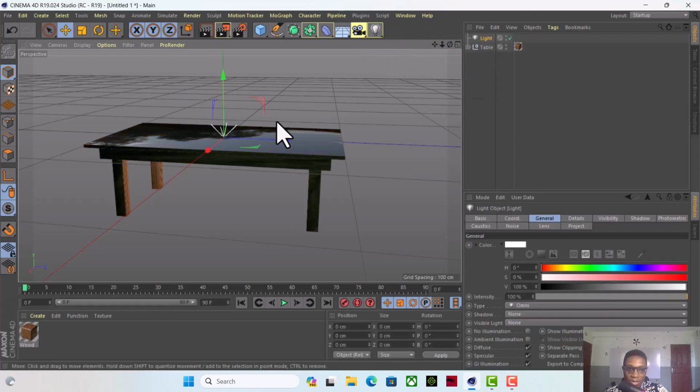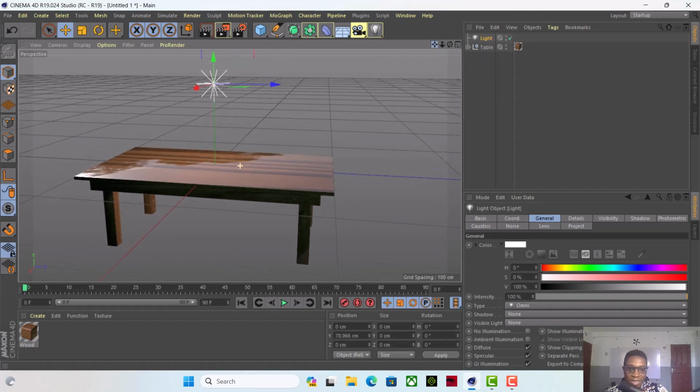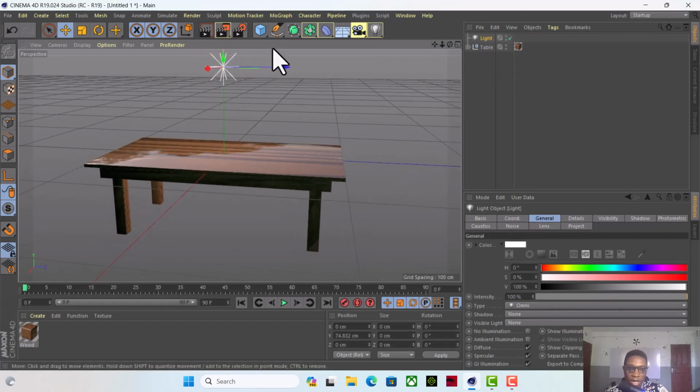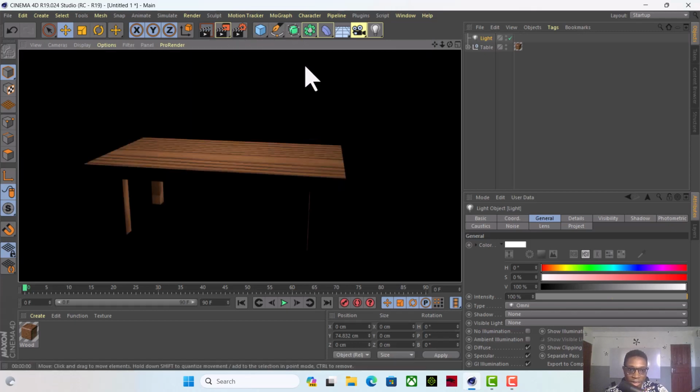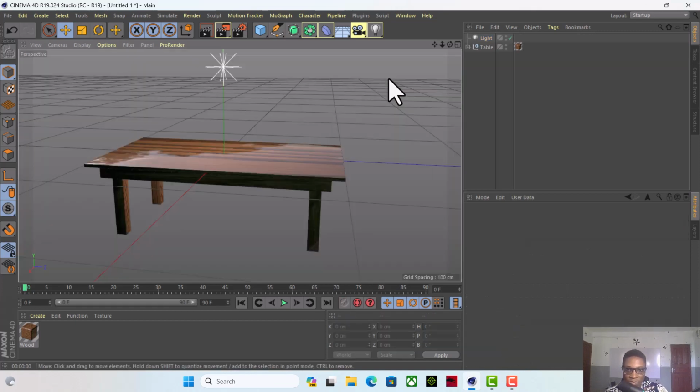So if I click on this now, the light is in my scene. If I try to render this, you'll see what is going to happen. Can you see? I have an ambient light, and it has filled my entire space. I can see my table, I can see some of the legs, and I can see some black spots and all of that. That's the work of an ambient light.